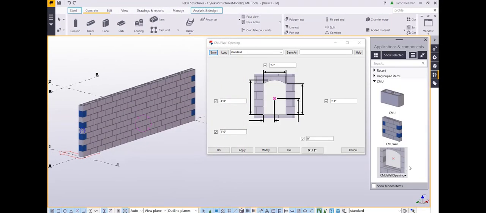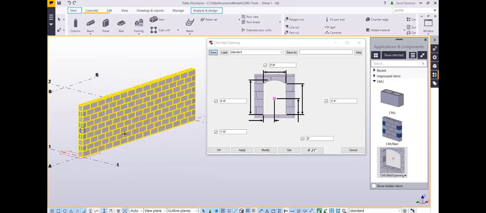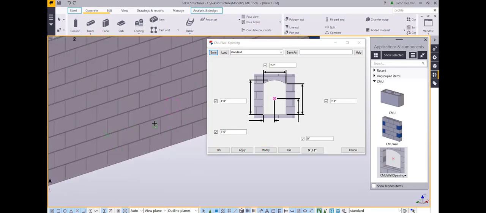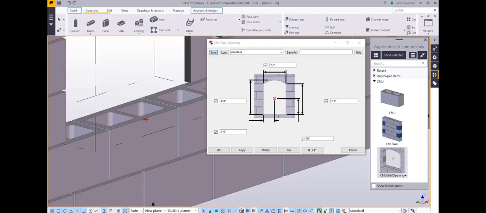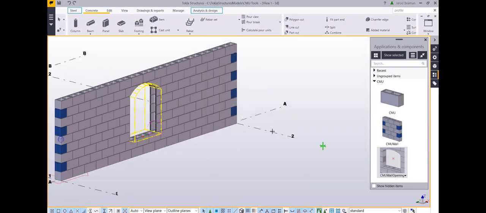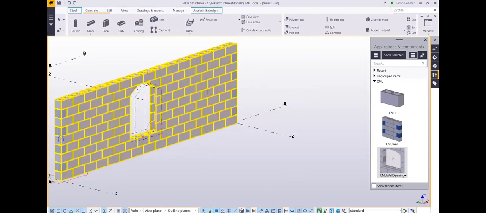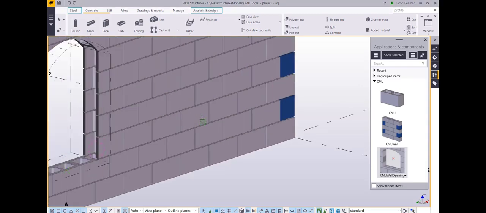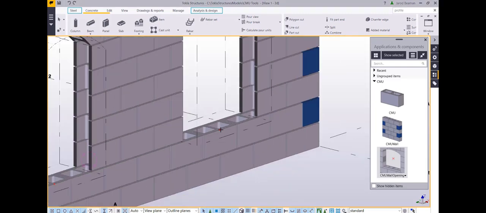We can add openings quickly using the CMU Wall opening component. I'll click on this, and now I'll just select my wall where I want to add my opening and then my position of my opening. Here I've added in an arch opening. If I want to add in a rectangular or square opening, I can do that as well. Again, I'll just click on my component, click on my wall, and then select my location.